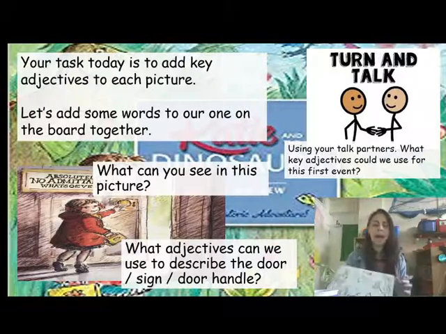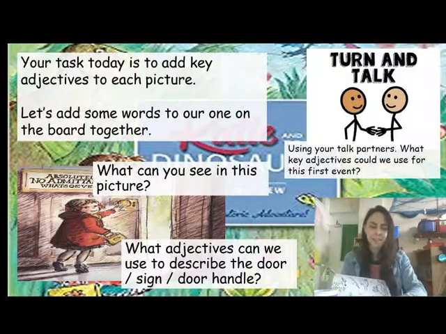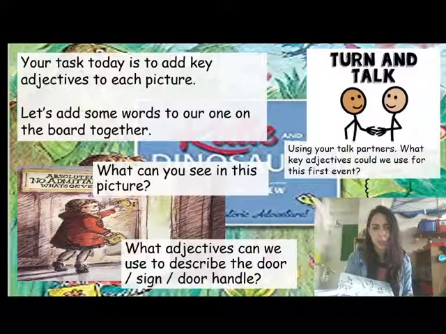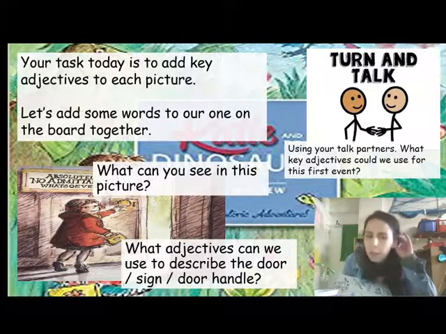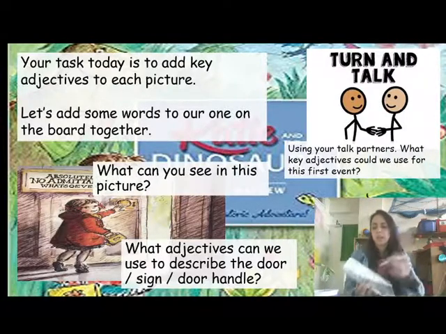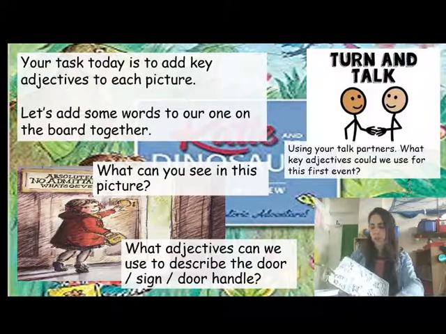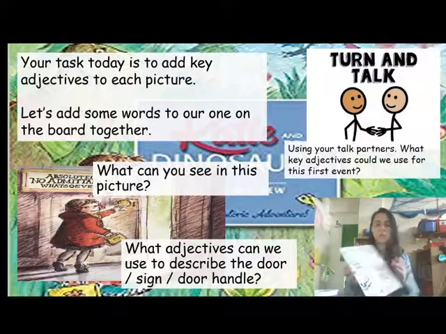Okay, welcome back. Did any of you think about describing that door handle? How could we describe the handle that Katie is reaching out for? Can you have a think? Which words can you use? Can you tell me? Okay, I bet you come up with some great ones. I'm going to use a different colour to draw the door handle in the story map.